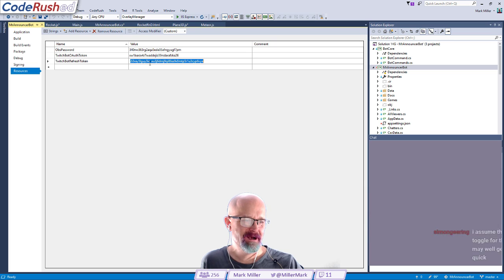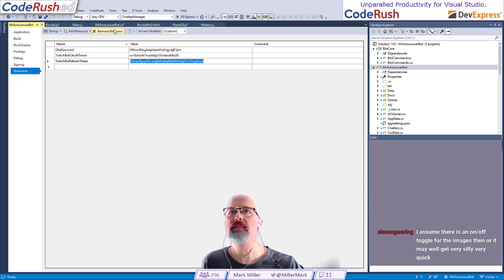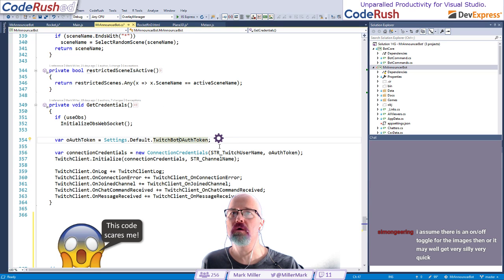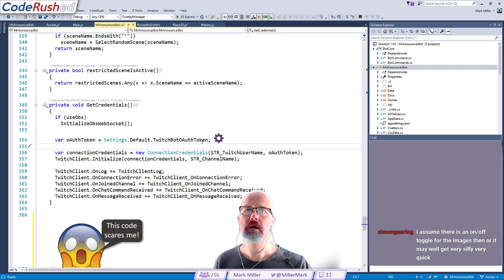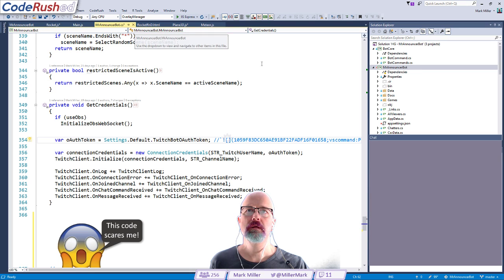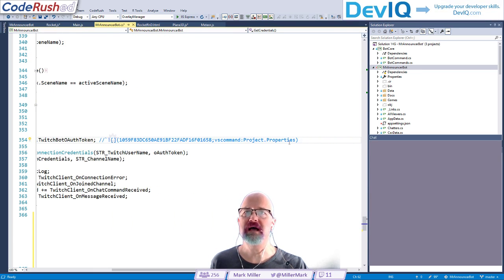Question, Simon Gearing asks, do you constrain it to a single line comment? The answer is yes. This is always going to be a single line comment, although you can put these in multi-line comments as well. So the piece of markdown is single line, but several of them can be within a single multi-line comment just as easily. Yes, exactly.